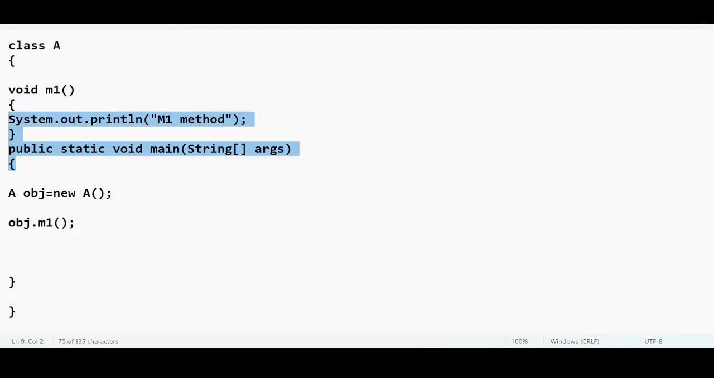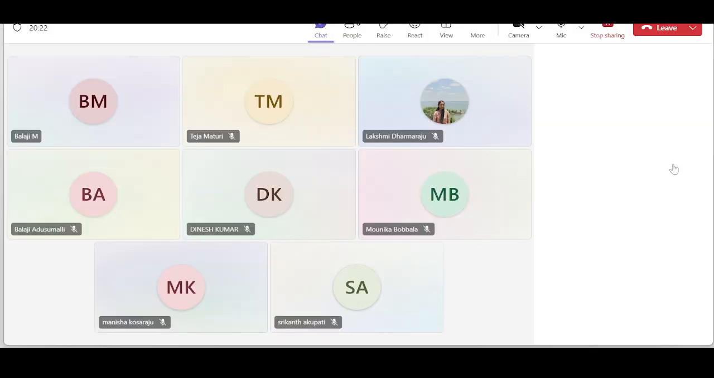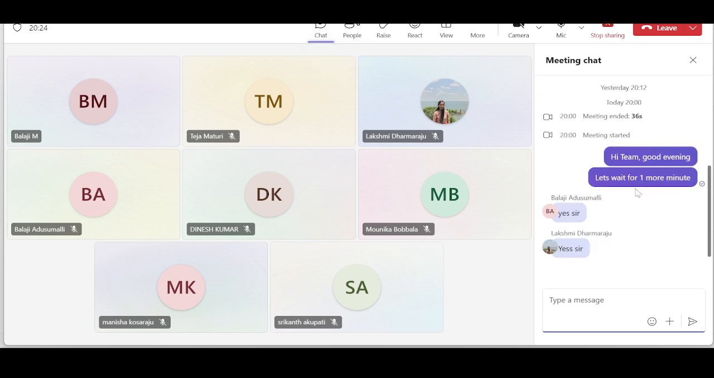Are we good till now, everyone? Are you able to understand what I am trying to say? Yes, no? Have you got something about object class? Can I get answers? You have got something about object class, isn't it?